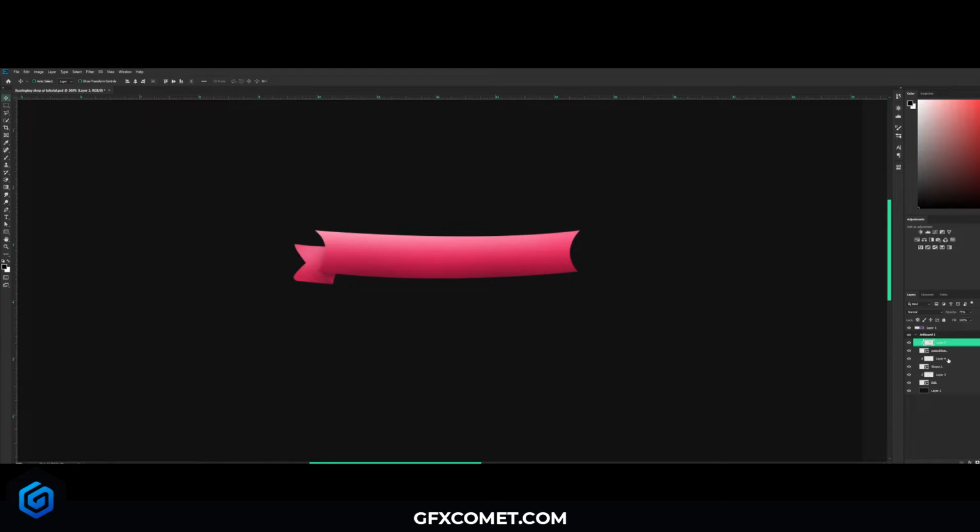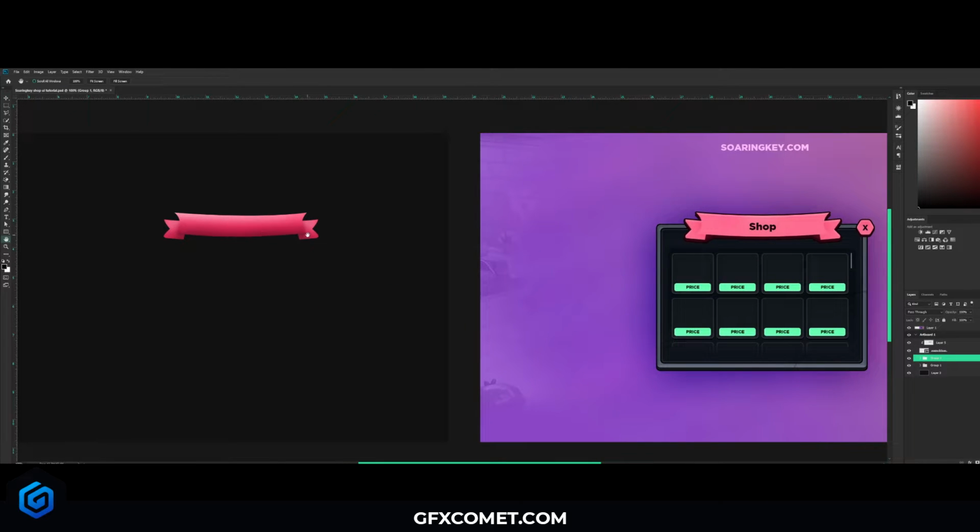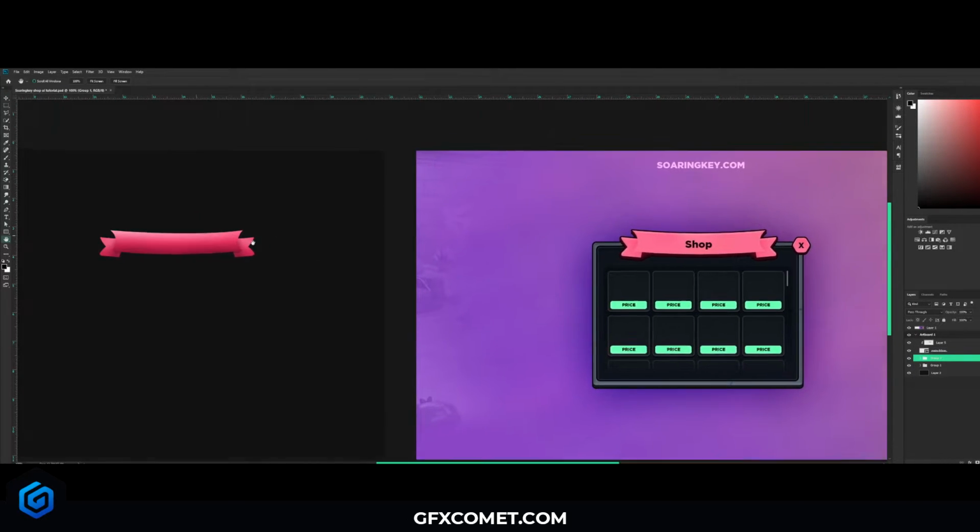Alright, we're going to take the bottom bit, hold shift, click, Control G to group, Control J to copy, Control T, right click, and hit flip horizontal. Just gonna place these right here, the other side, and as you can see now we have a very clean looking ribbon.